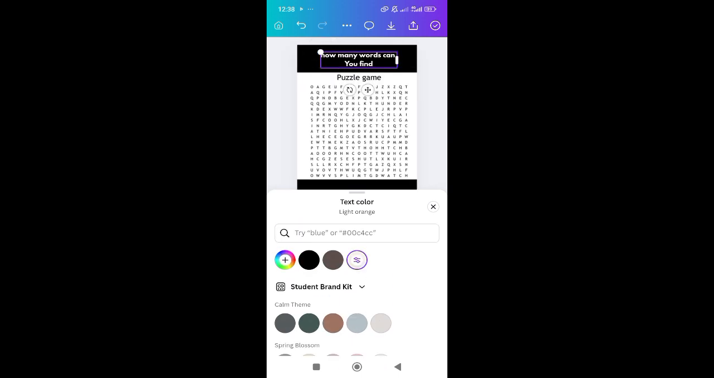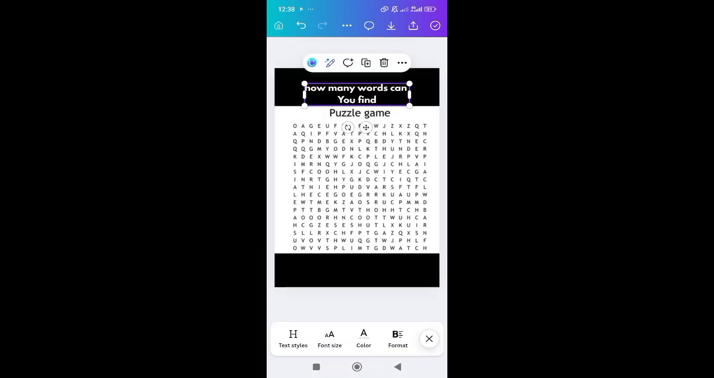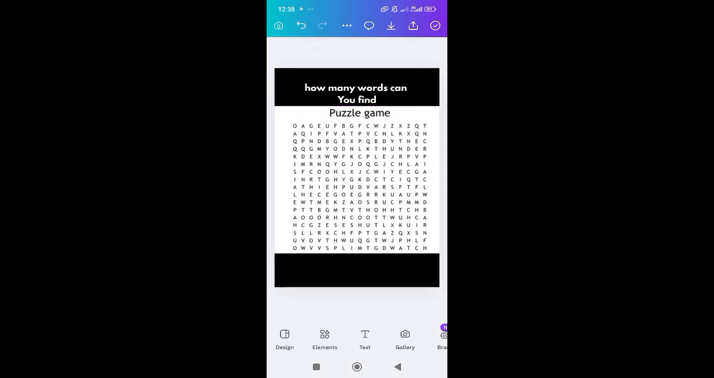How many words can you find? So this is it up here. Okay, this is it. Now I can just go ahead and click on download and download this.